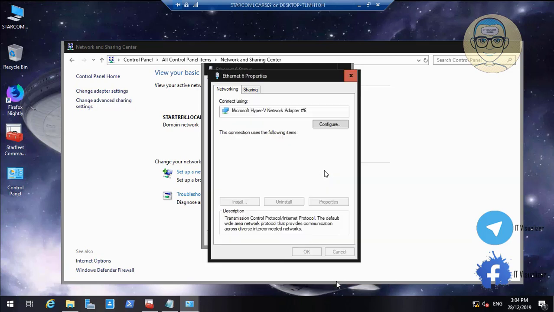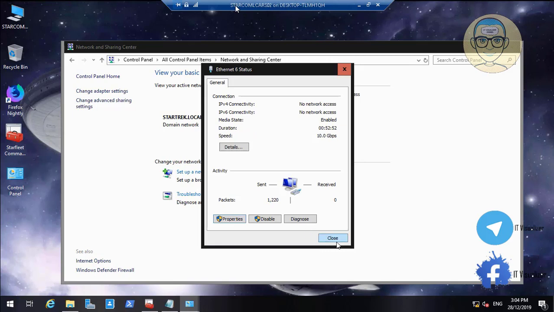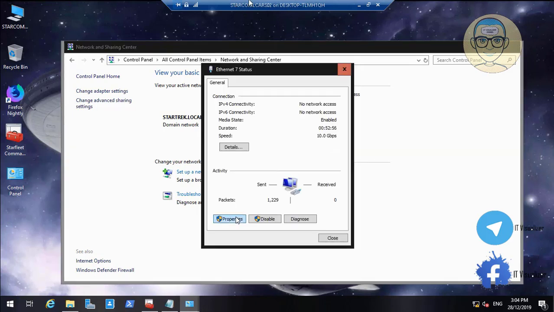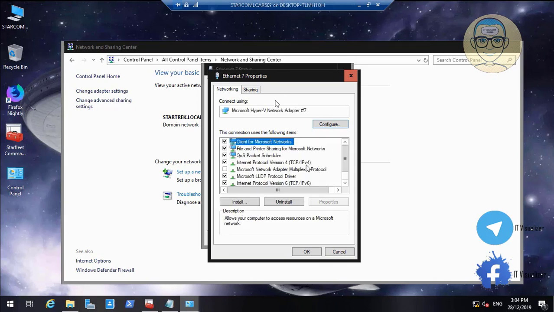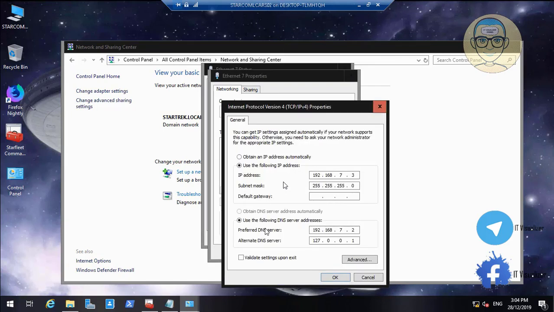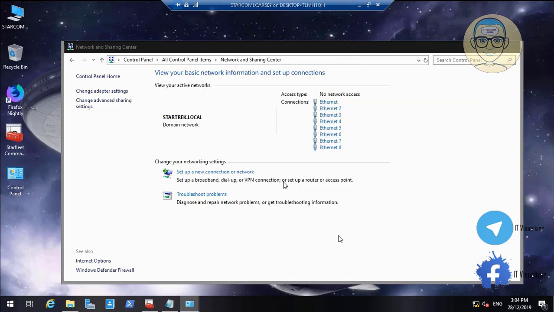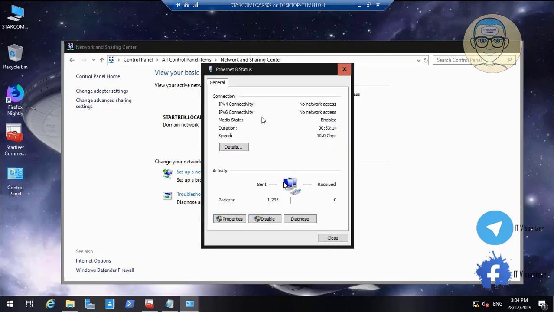Okay, and do this on the first domain controller as well. So we'll do this also. We'll go to the 7th card. Remember to do this also for IP version 6. Okay, we need to do this for IP version 6. Okay, 192.168.7.3. Okay, and then okay, close, and then we'll go to the 8th network card, and then we'll do this.